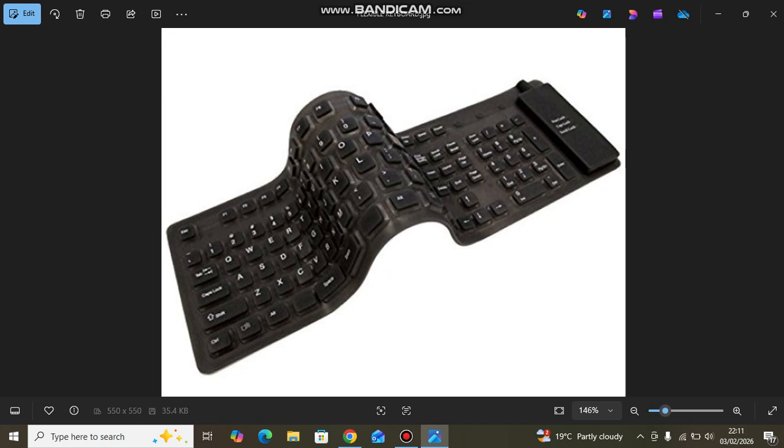Because it can be folded, it provides portability, and in addition to portability, it can be easily stored, because as you can see in this diagram, the keyboard has been folded.